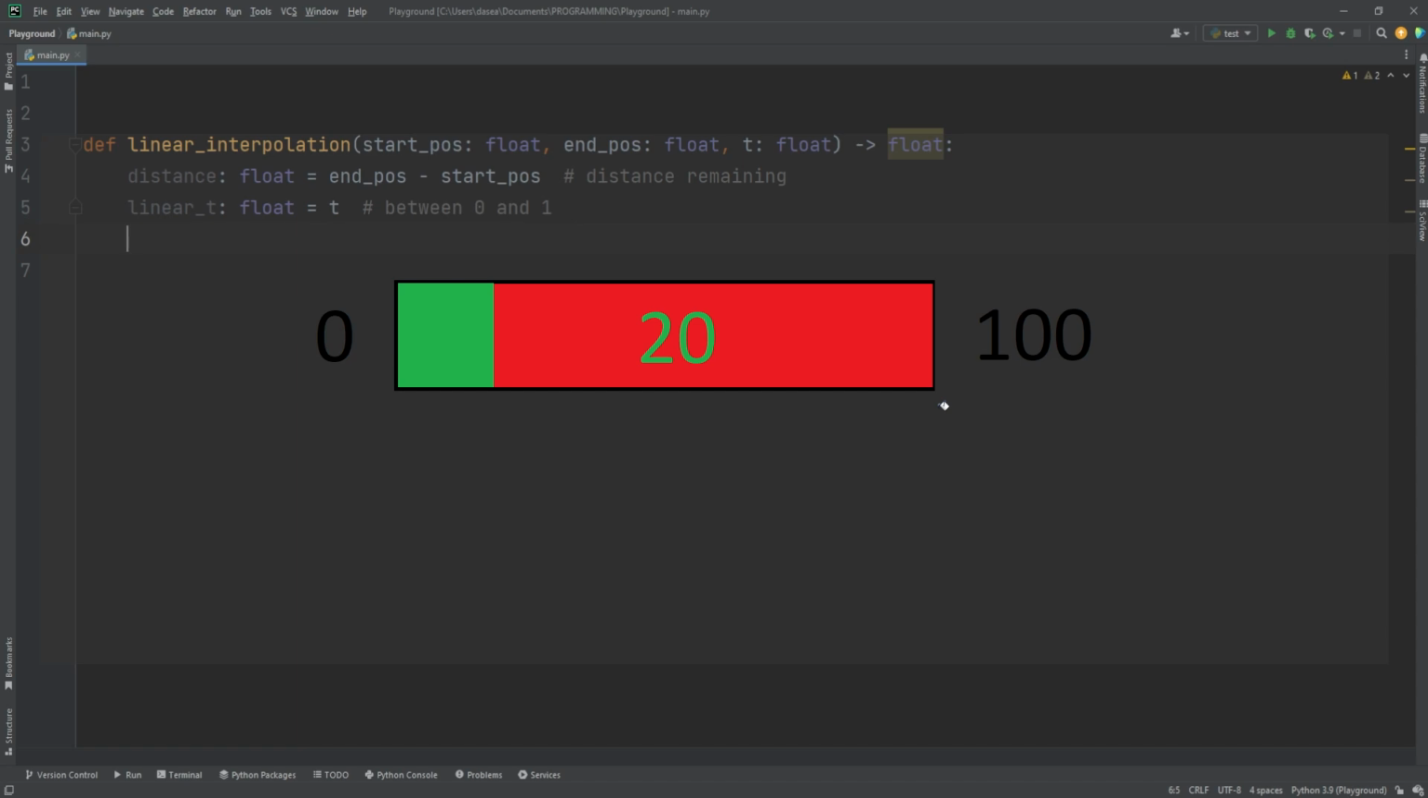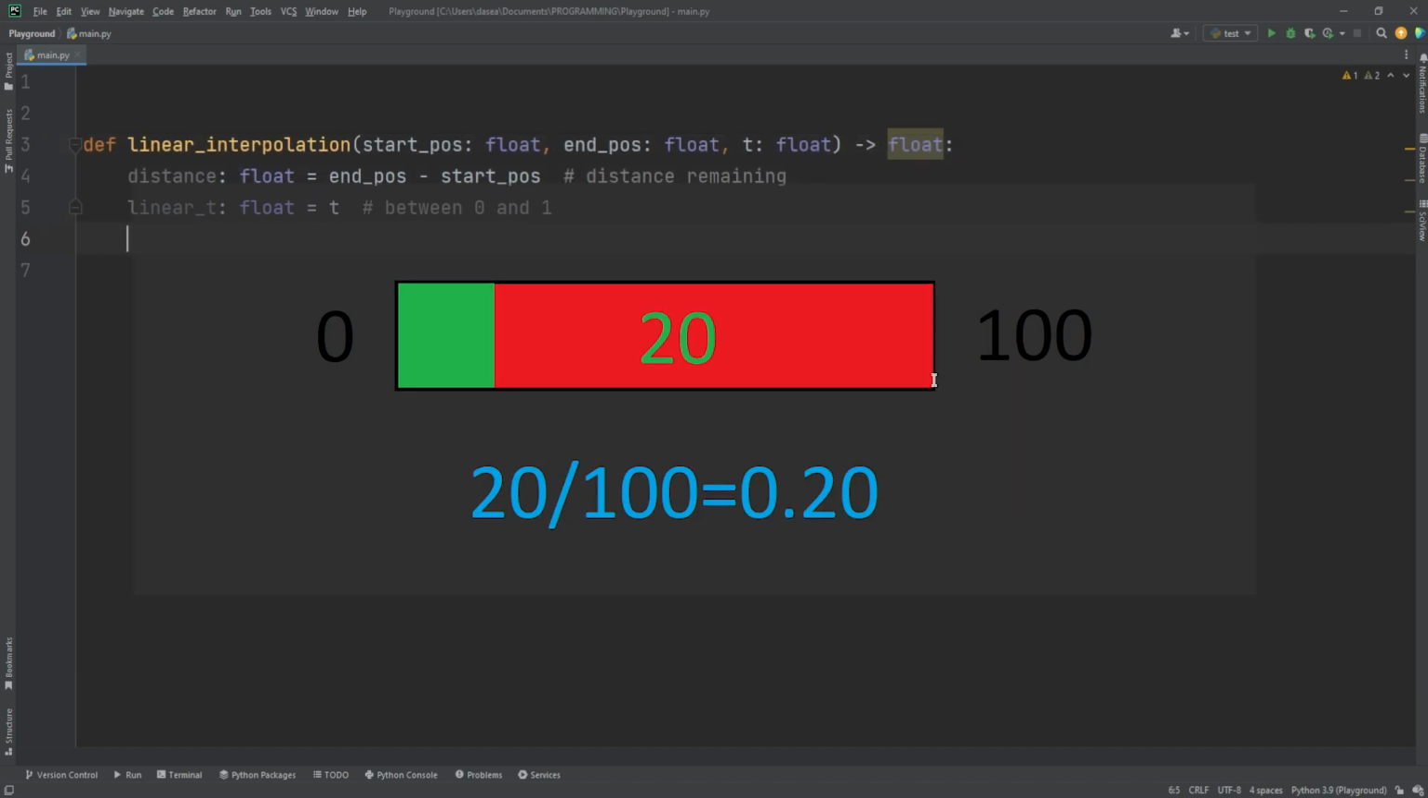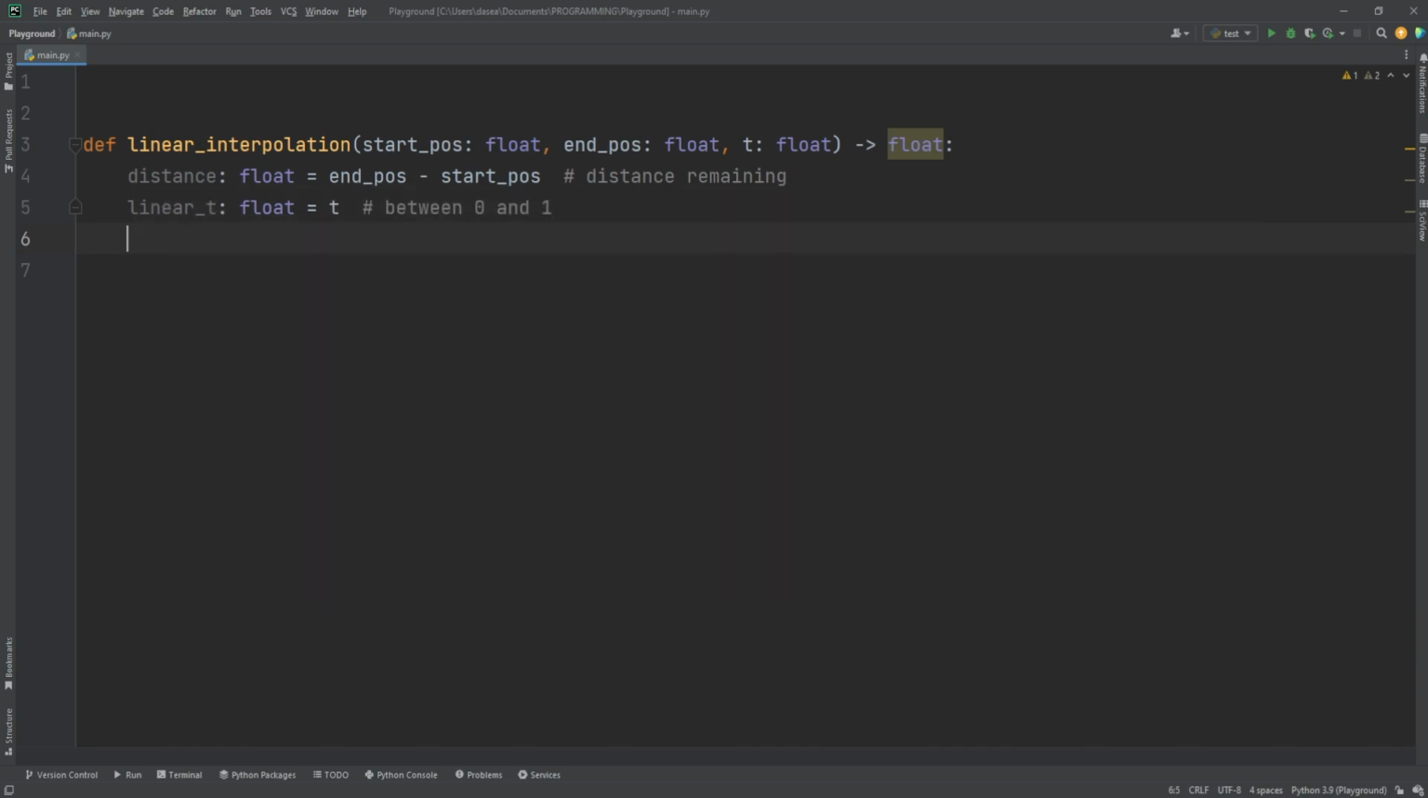Well, then you would ask, how do you convert 0 to 100 into 0 to 1? If your current health was 20 out of 100, you take 20 and divide it by 100, which gives you 0.2. If you were at 40, divide that by 100, that gives you 0.4. If you were at 60, that gives you 0.6, until you get to 1. So 0 to 1. That is the same for this linear interpolation that we're using. It's going to be the value between 0 and 1.